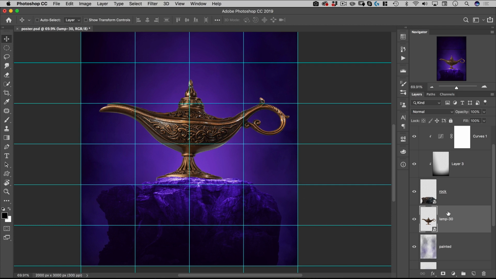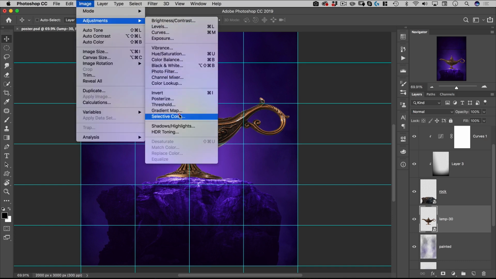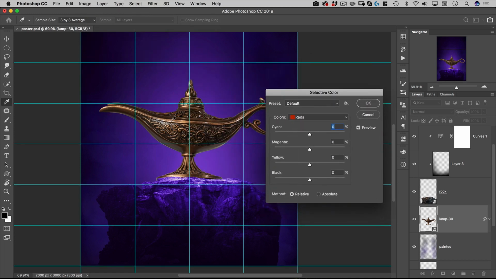And the next thing I want to do is go to Image, Adjustments, Selective Color. I'm going to make this a little bit more gold as opposed to copperish. So in the reds, I'm going to pull out some of the magenta, add some yellow. And in the yellow, pull out some magenta. So I don't want it to go greenish, so I'm going to pull out some of that cyan as well. Just get more of a goldy color there. Let's hit OK.